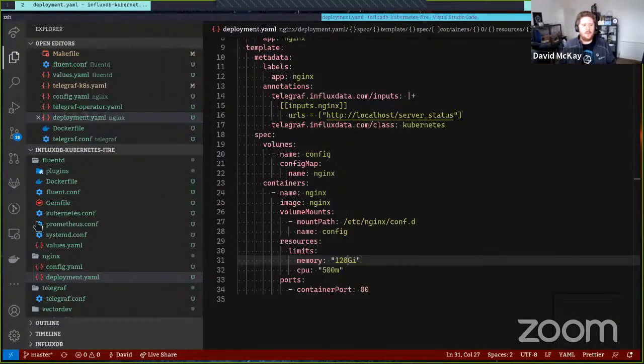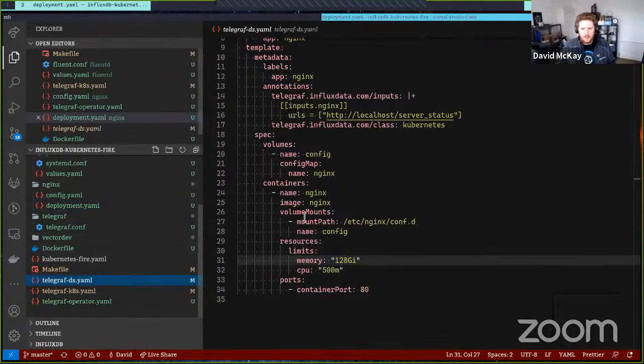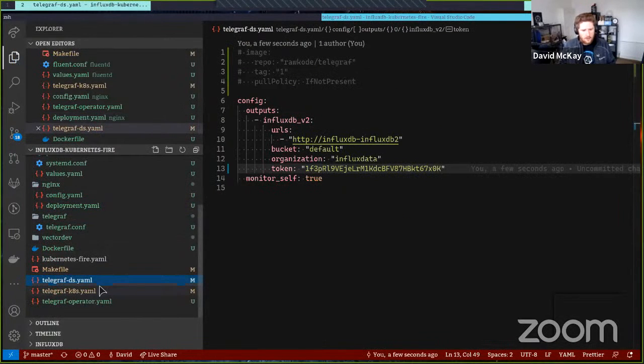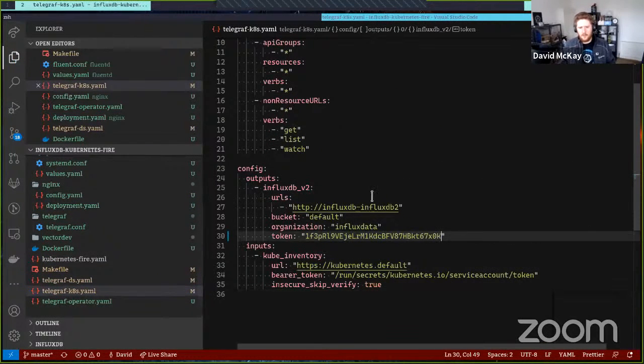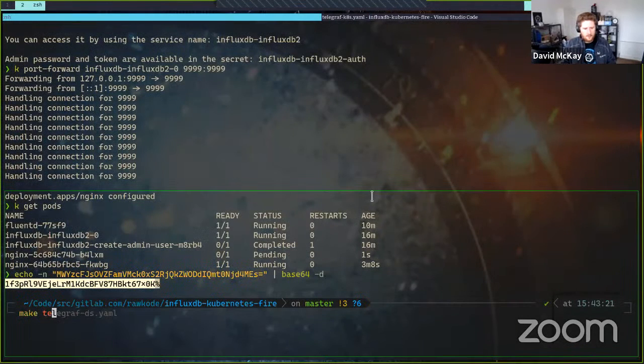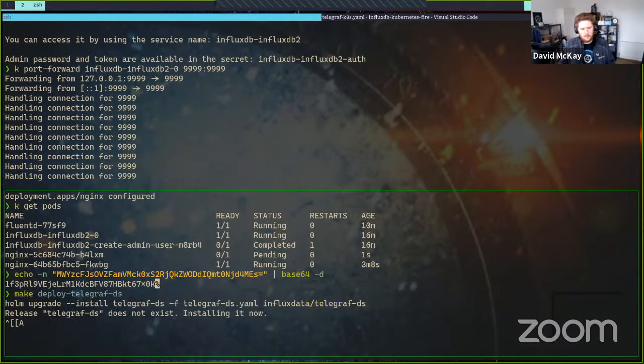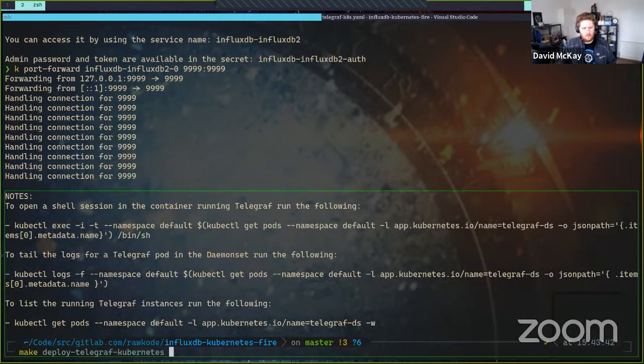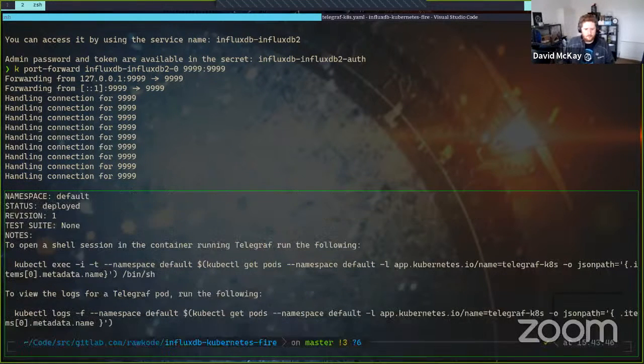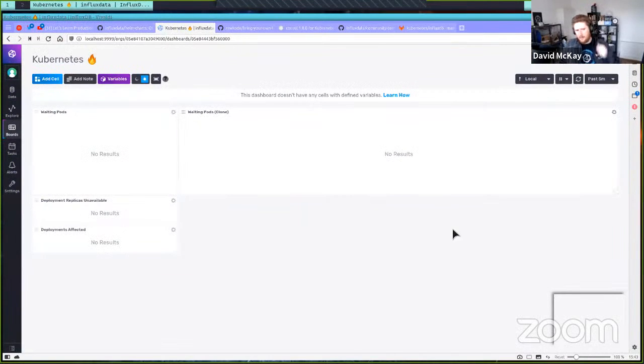All right, so let's just quickly grab our Telegraph DS, paste in this token, Telegraph Kubernetes, paste in this token. Those will take approximately 10 seconds to get the data that we need for this to work. Okay. Now we do have log data, so let's take a look at that.